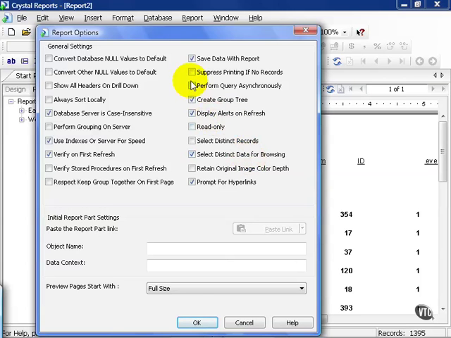By choosing any one of these options and then pressing OK, you save it for the next time you open up this report. It doesn't carry over to the next report you create, but it can come in handy. You can also determine how your preview pages start with, like full size, fit the width, or fit the entire page. A lot of it has to do with your screen resolution and what you want to use. I find using it at the default is usually the best.